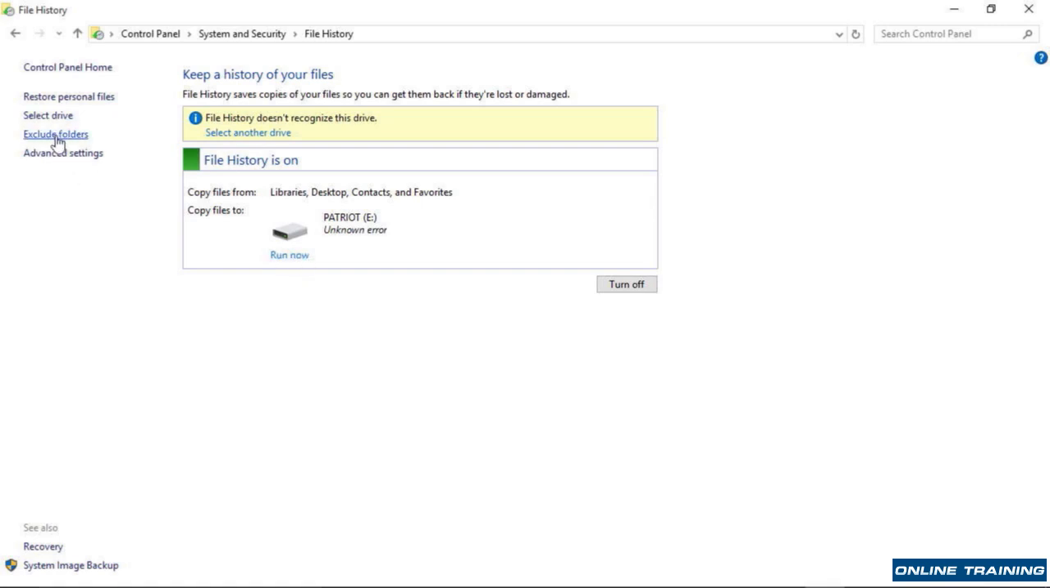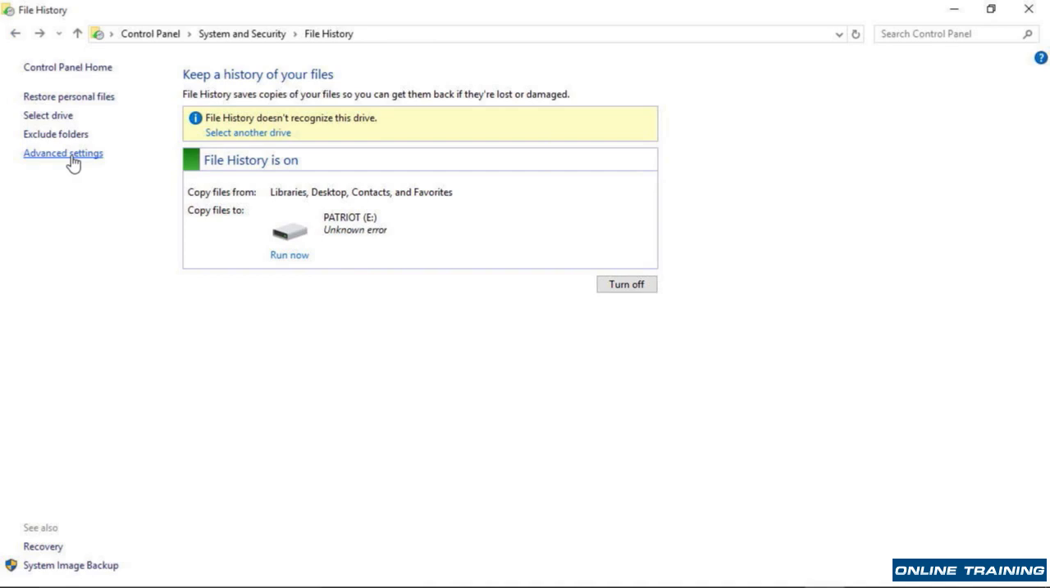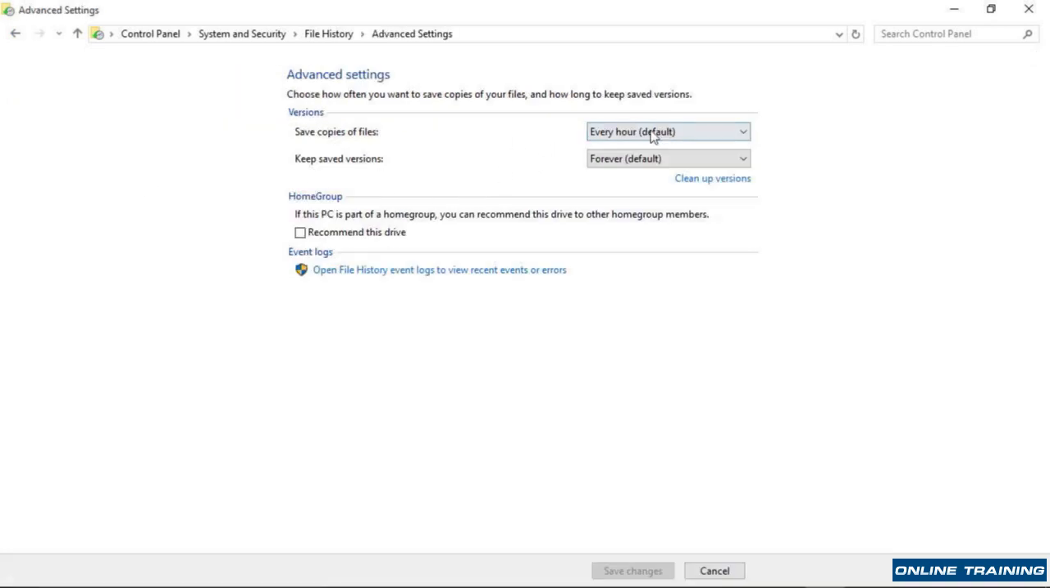One thing you can do is go in here and exclude certain folders. If you don't want some things backed up, you can do that. You can go into advanced settings and you can configure the every hour. Maybe that's not enough. Maybe you want to go every 10 minutes. How long do you want to keep saved versions? And you can clean this up.